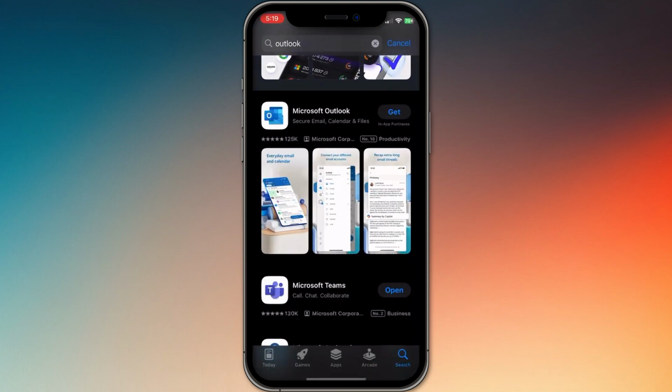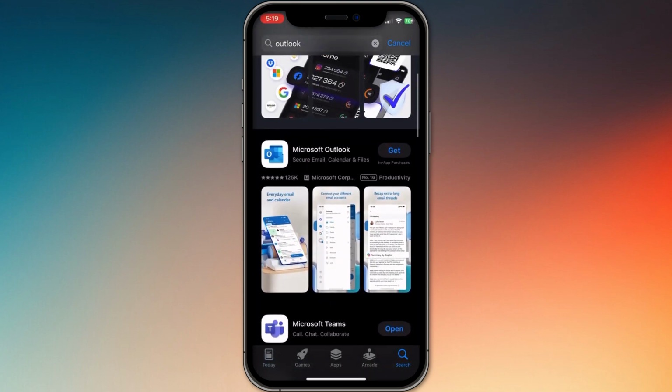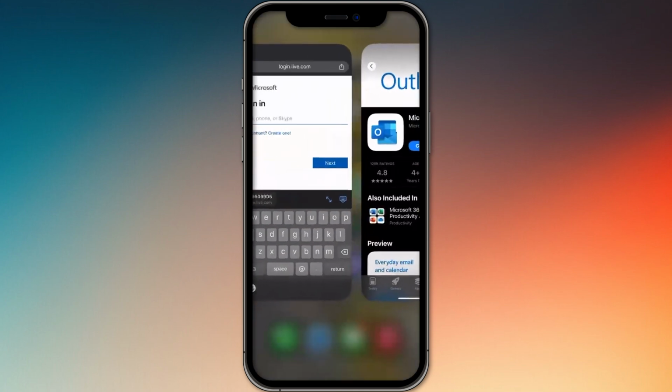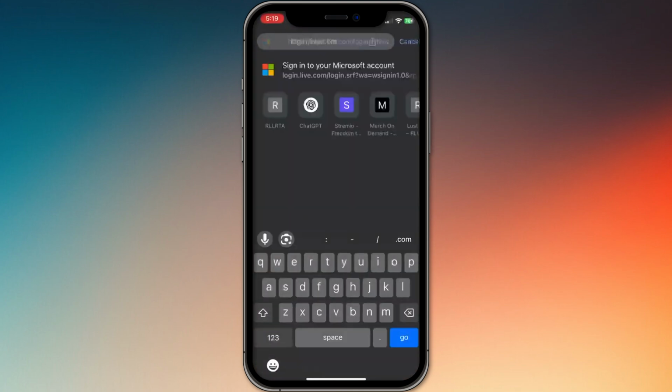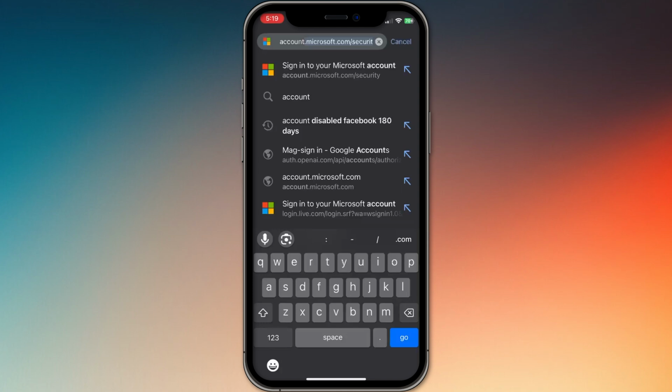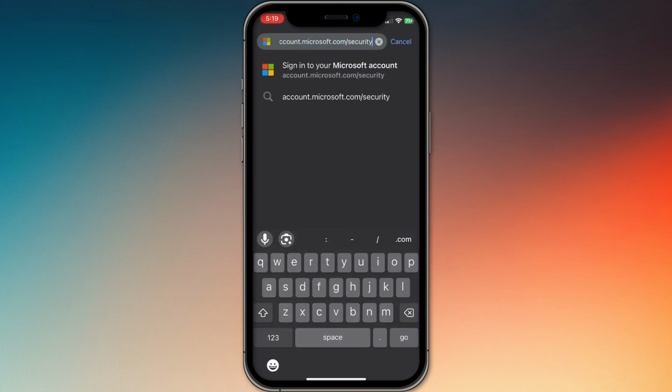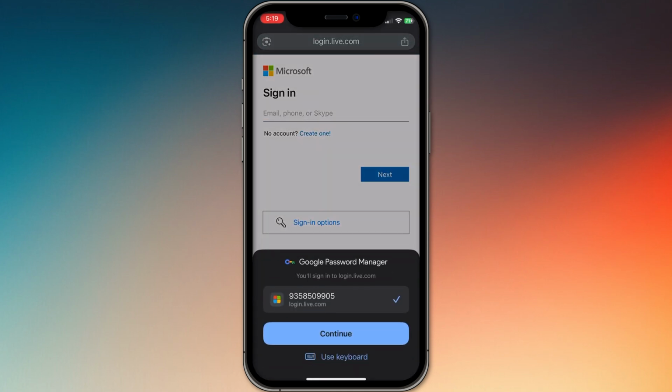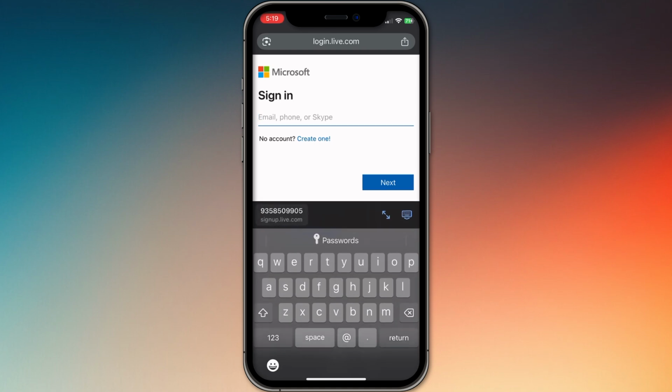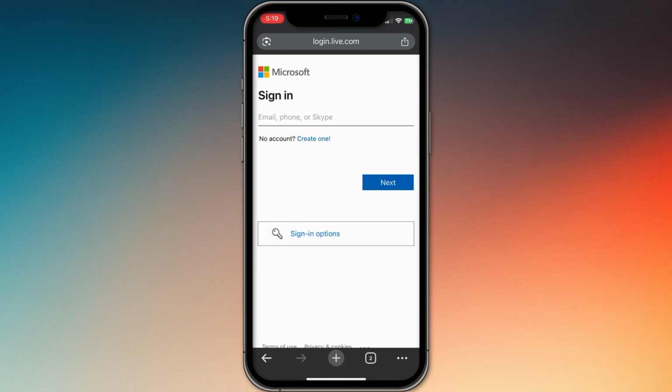Instead, open your browser and go to account.microsoft.com/security. Sign in, tap Password Security, and then choose Change My Password. Enter your current password, your new one, and save.